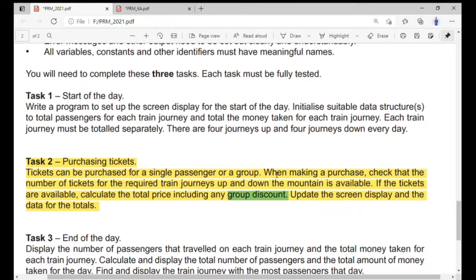The heading is purchasing ticket. The ticket can be purchased for a single passenger or a group. When making a purchase, check that the number of tickets for the required train journeys up and down the mountain is available. It means we have to check that seats are available to book the ticket. If the tickets are available, calculate the total price including any group discount. Just remember this, because I highlighted this particular word, group discount. Update the screen display and the data for the totals.